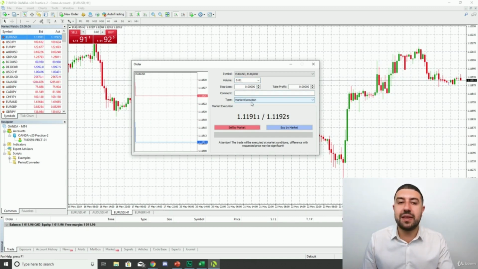Market execution means that it will send the order at market. So in this case, if I want to buy, I'll buy at 1.11925 because that's the ask price. If I want to sell, I'll be selling at 1.11911 because this is the bid price. So I can either sell at this price or buy at that price, okay? That's a market execution. If I don't want to do that, I can do a limit order, which here they call pending order.